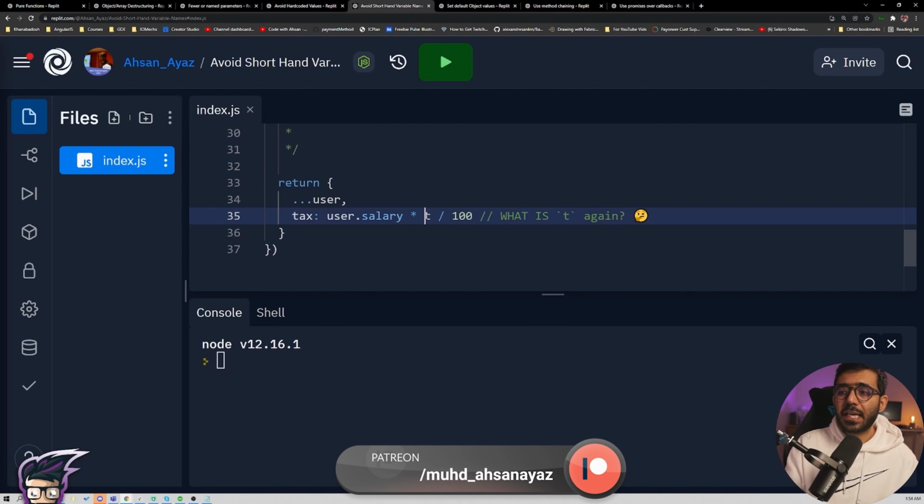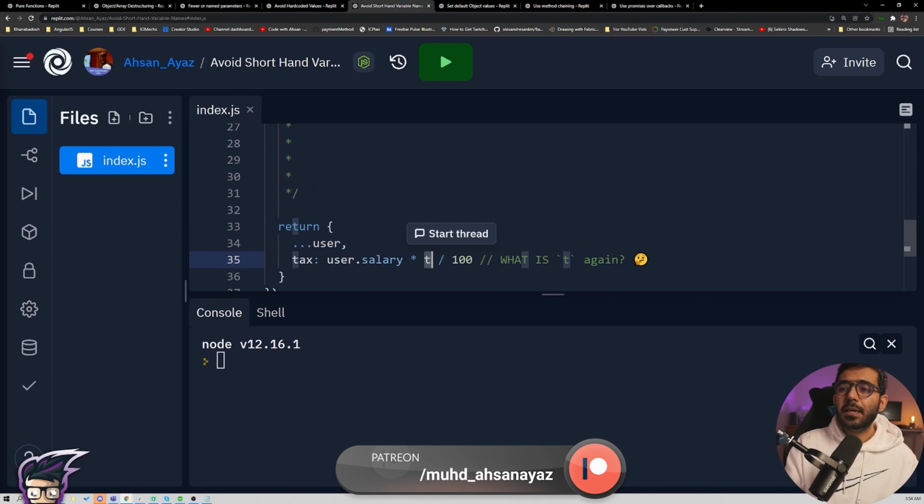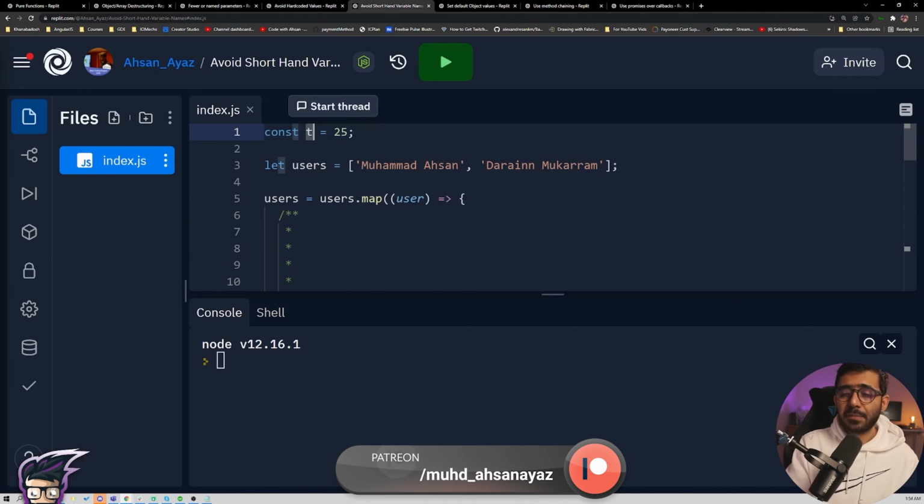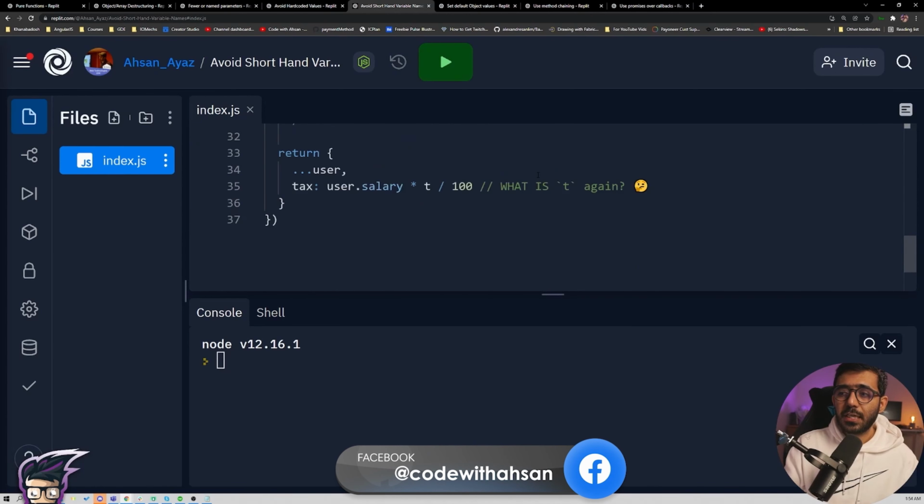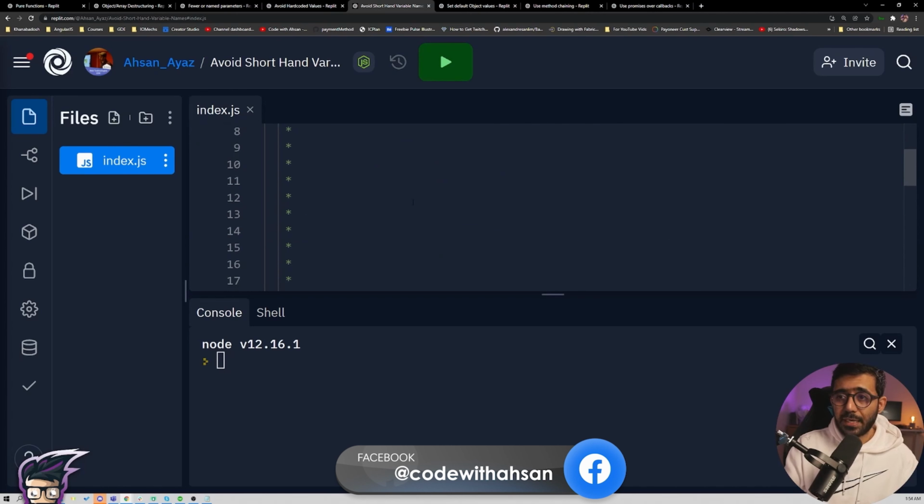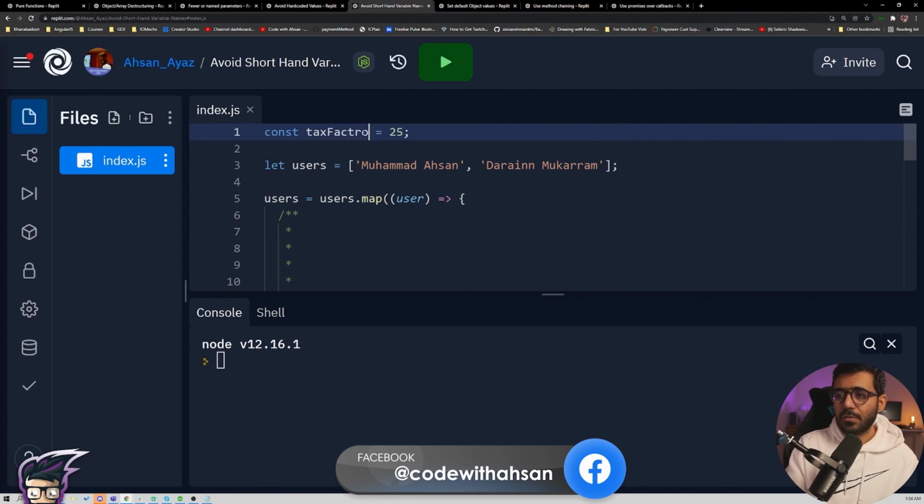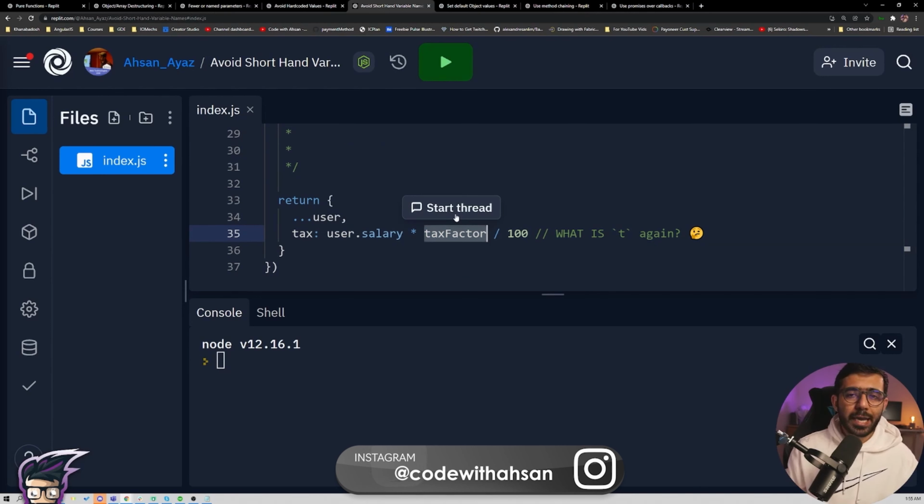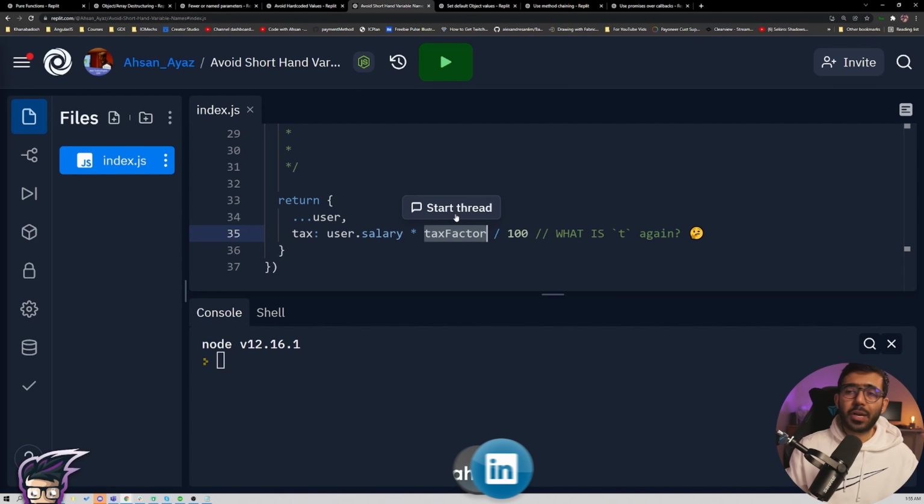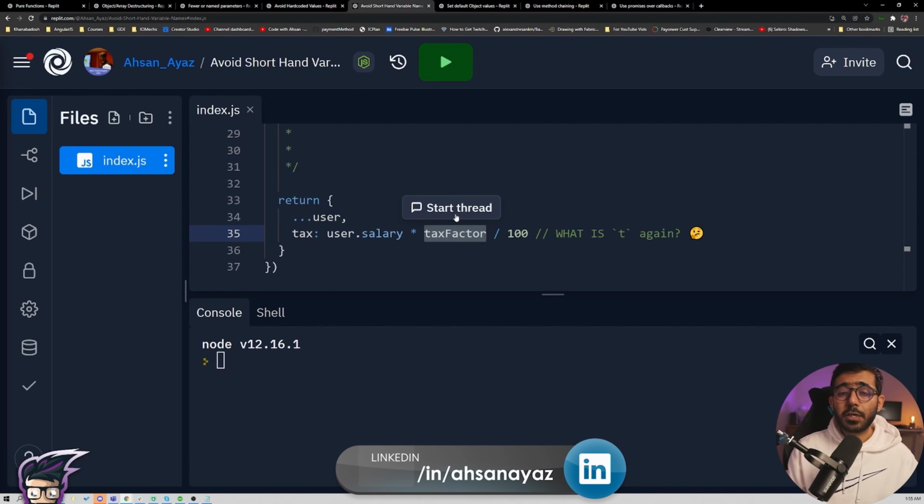Instead of defining small variables or shorthand variables, try to give complete names, like tax percentage. And then when we do this, we essentially just go here and maybe say tax factor instead of percentage, because we are dividing by 100 as well. So here we just say tax factor. Now this makes much more sense. So try not to use small variables like x, y, unless they are x, y coordinates, of course, or a or b, because it really makes it hard to review that code, and also maintain that code.